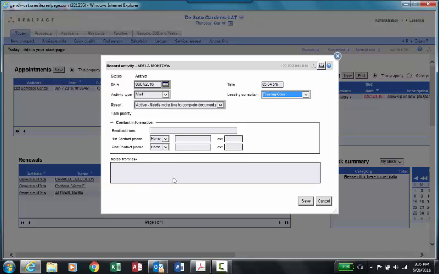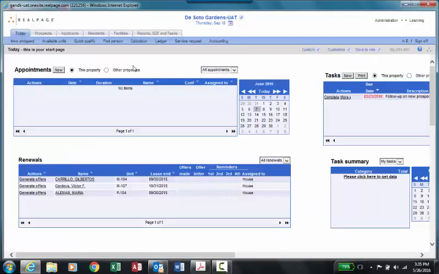And the next step is to click Save. If I wanted to add in notes or contact information, I can, but I'm going to just click on Save. And now that item will be removed off my appointments list. So this is a great way to stay organized because you know once everything has been completed.